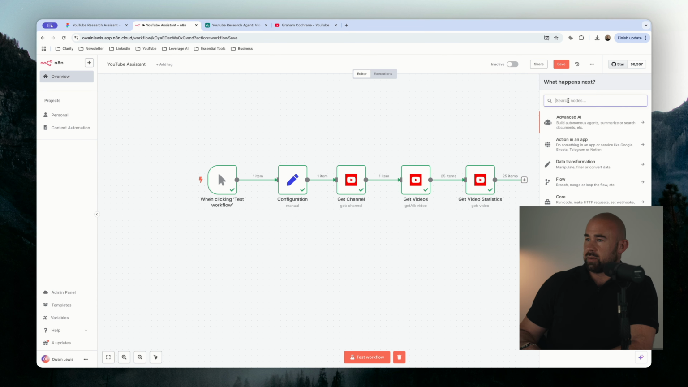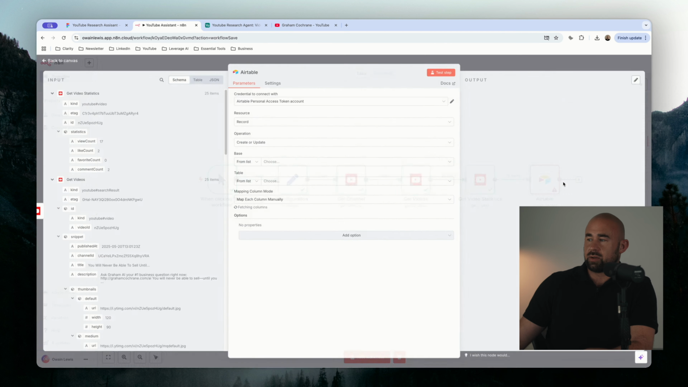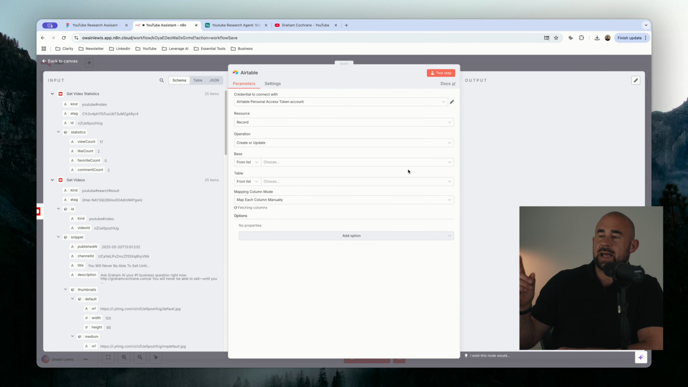So we're going to go to Airtable, and we are going to say create or update record. The one thing we want to do here is every time we run this automation, we want to make sure that we're not adding the video multiple times, which is a common problem with these kind of automations. If you're rerunning it many, many times, you don't want your database to be filled up with the same video information. You only ever want to add it once or update the information. So we're using the create or update operation.